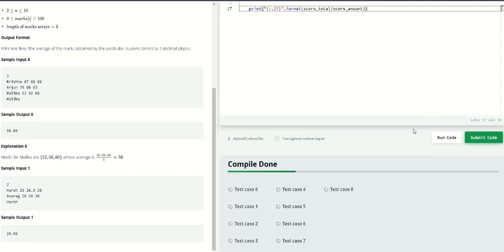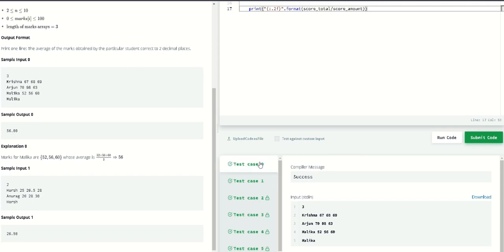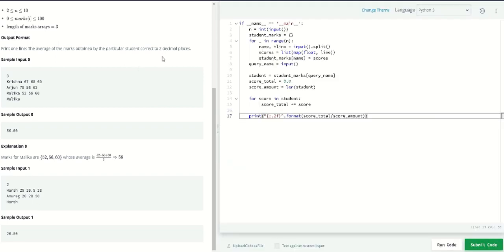So let's try and see if it's going to pass our test, and it is. All right, let's submit this code, and it passed. So that's how you find an average score for a particular student.